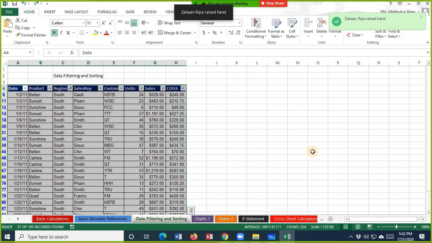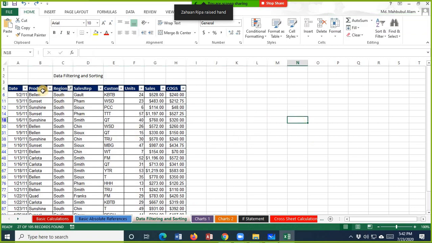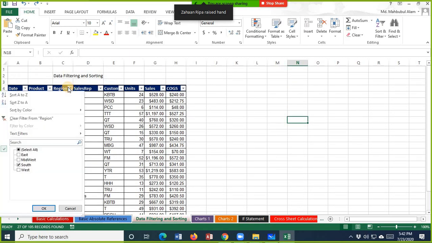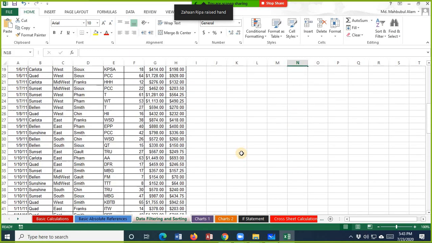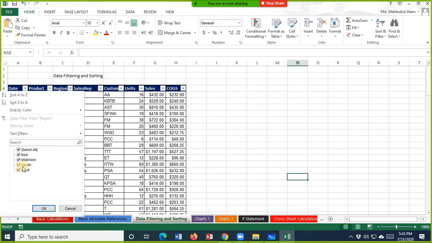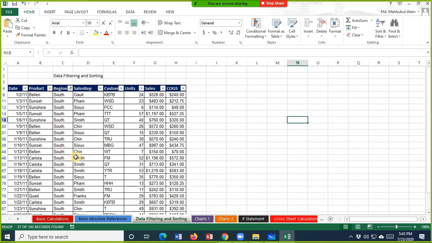Okay, first, are you clear about this filtering option? Or do I have to go back to the original file? So filter: I got the region from here. If I select all, I can get back all my data, but all the data is big, so I could select a particular region. I go for the South, click there, and you find the South.